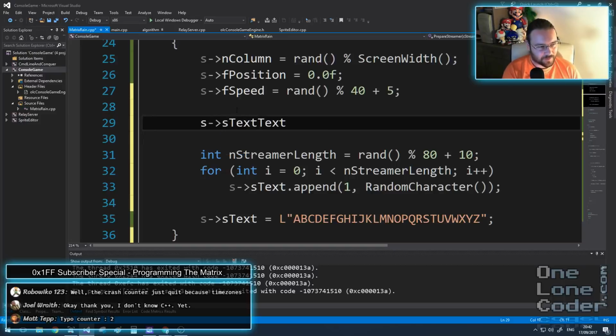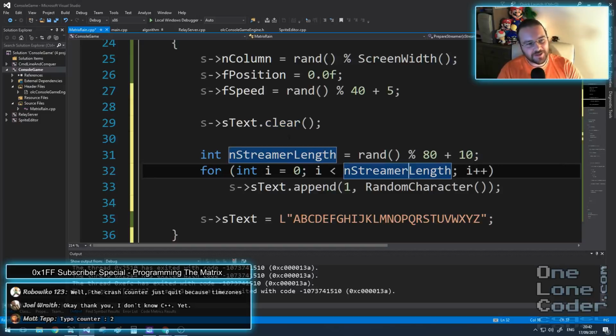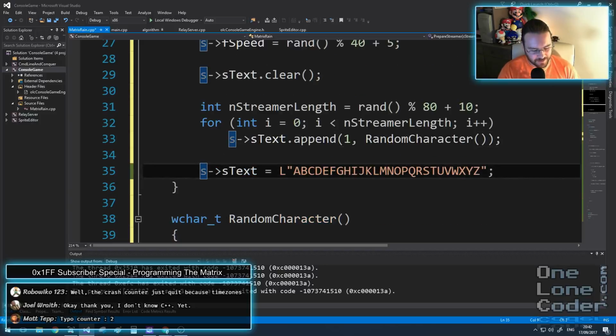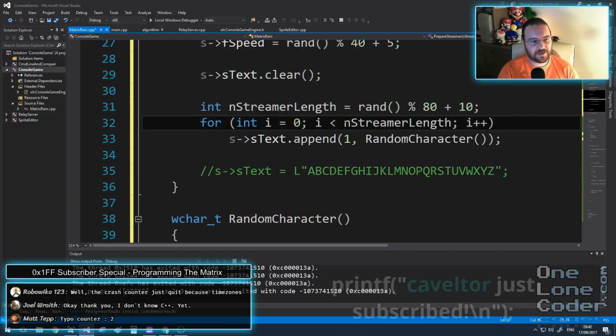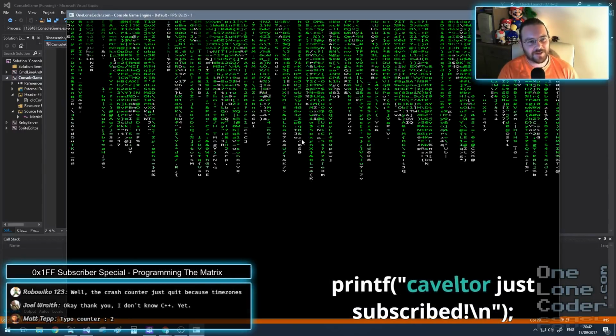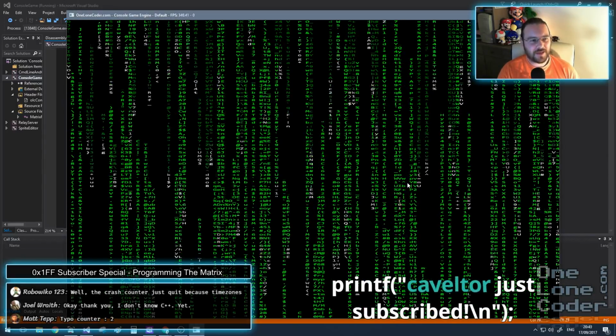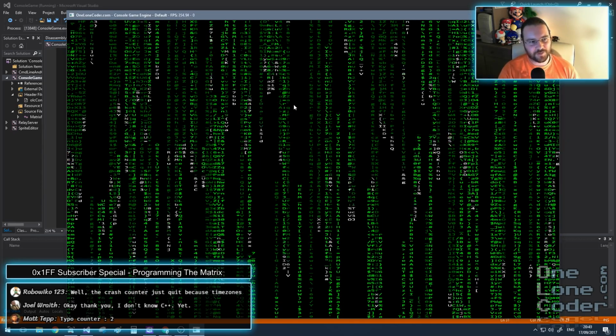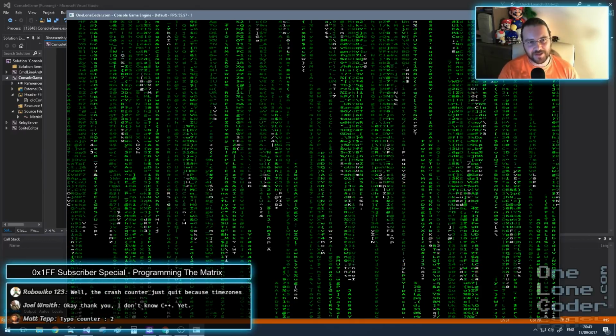s.text.clear. Oh, typo counter. Come on. So we're going to clear the string before we start appending characters to it, or else the string would just forever get longer and longer every time it went around the screen. And we don't need this anymore. We're going to set it explicitly. Let's have a look. Are we getting random ASCII characters going down the screen? Yes, we are. And it's beginning to look a bit more matrixy because we're getting jumbled up symbols and all sorts of things.